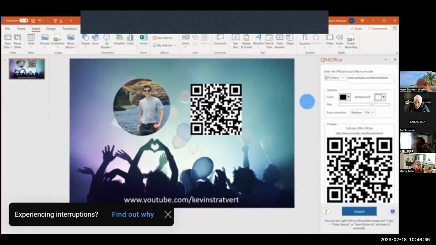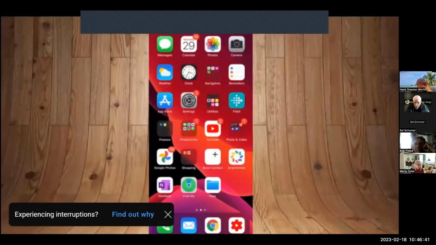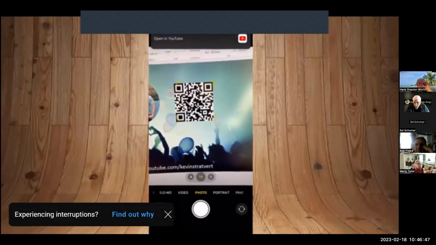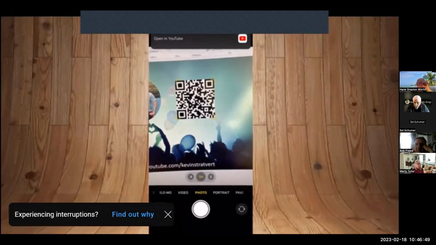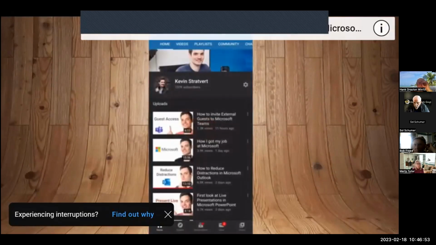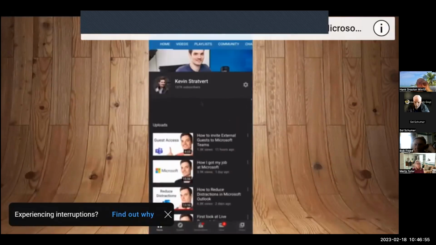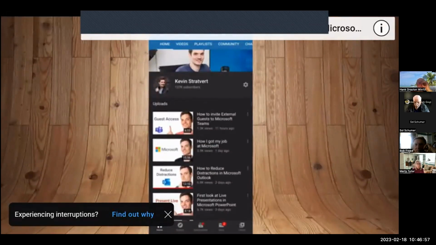And now let me pull out my phone and I'll show you how this works. So here I have my phone open, I have my iPhone, and I'm going to click into the camera app and I'm going to aim it at my slide, and right away it detects that there is a QR code and it's telling me to open it in YouTube. And so I'm going to click on OK, and it drops me directly on my YouTube page, just like I expected.